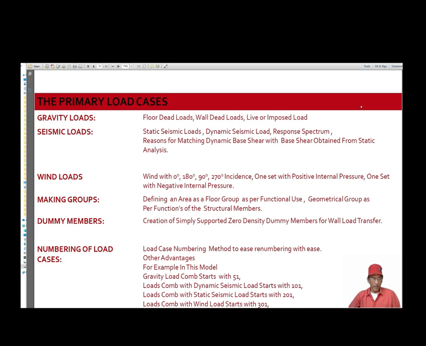Now next is making groups. We should make some floor groups as per area and geometrical groups as per function that will help us in loading the structure as well as during optimization of the structure or during assignment of design parameters to the various structural members.